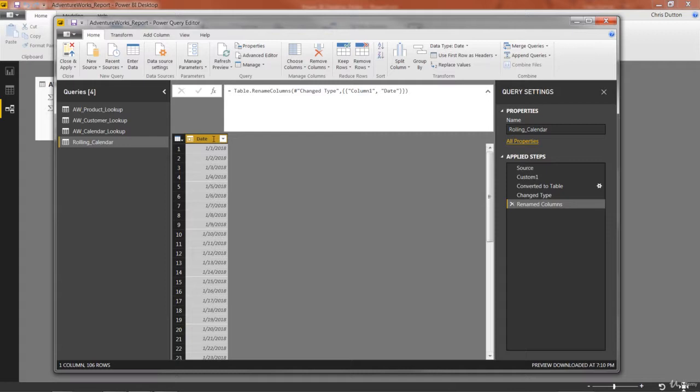I manage a ton of reports that have to be updated very frequently, and this rolling calendar is a huge time saver for working with reports like that. So for the purposes of this course and this demo with our AdventureWorks data, we actually don't need the rolling calendar. We're going to rely on our AW calendar lookup table instead.